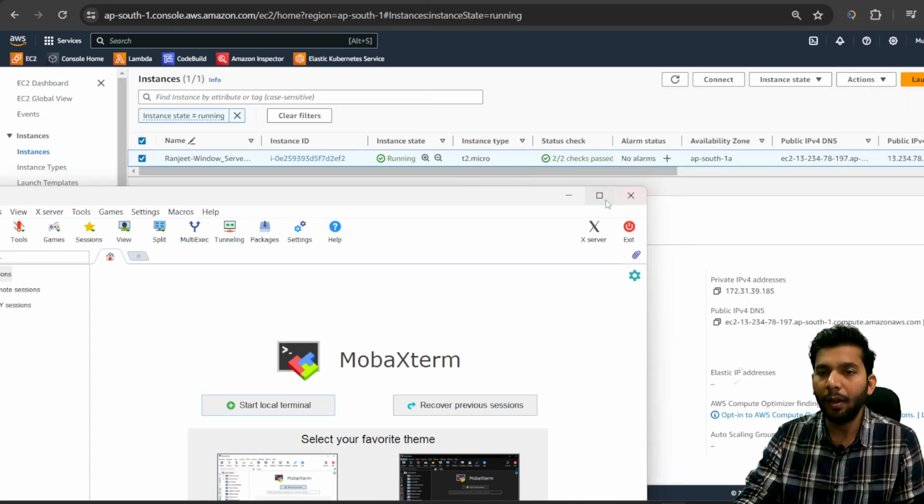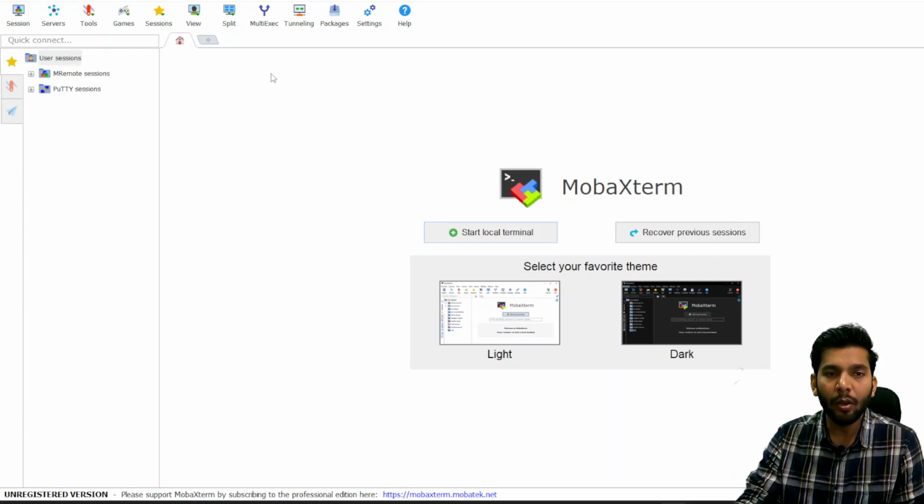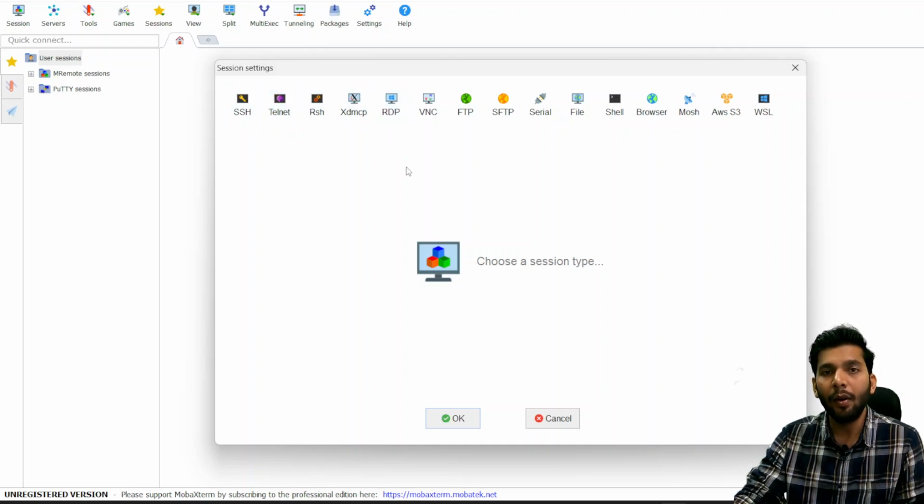Okay, for example, I want to access it now via SSH or via RDP. Both of them can be activated. Now, what do I need to do to access the Windows one? I will click again on the session, and it will give me an option: do you want SSH or RDP? It is a Windows box, so definitely I need RDP.